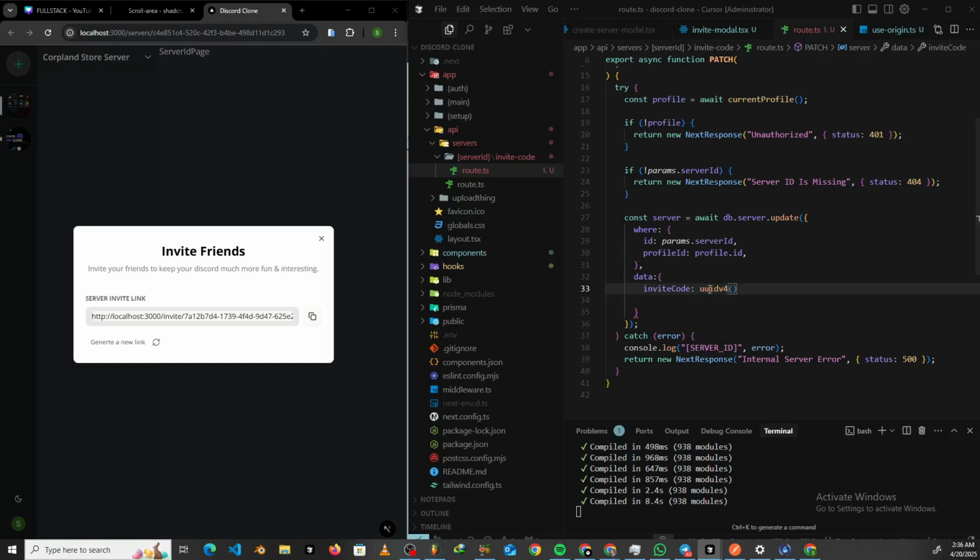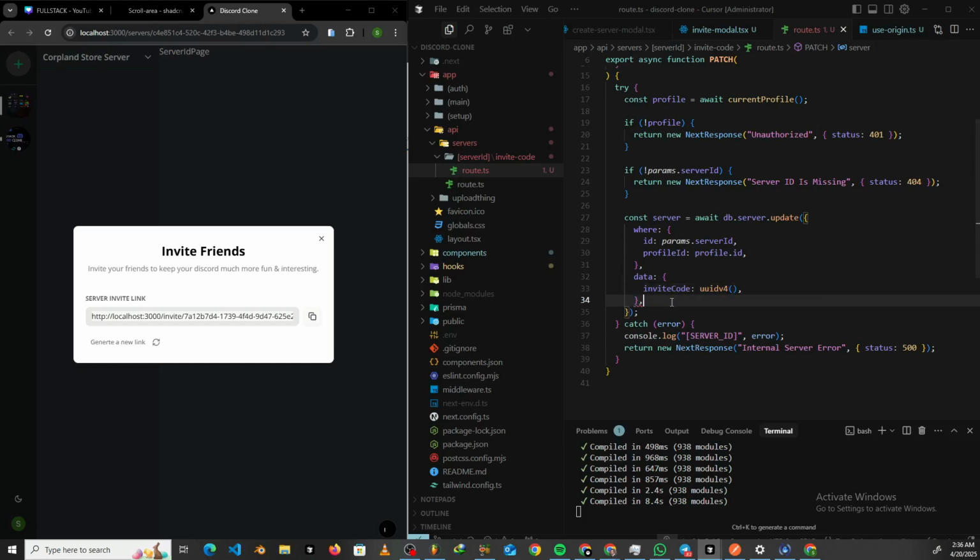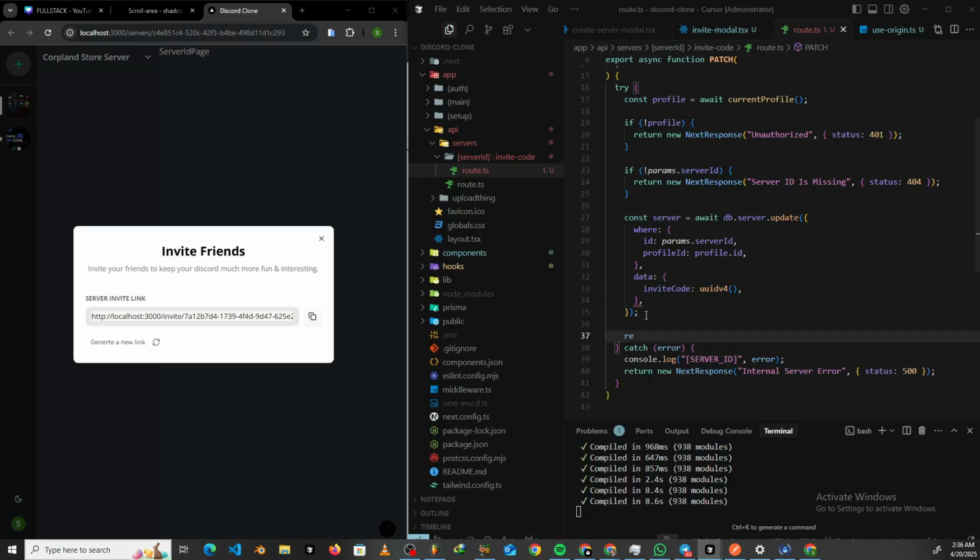So I just pasted it right here. After we've been able to do that, we can come right below and return the response when everything is okay. So we say NextResponse.json, and then we pass in server, just like that. All right, nice and clean.